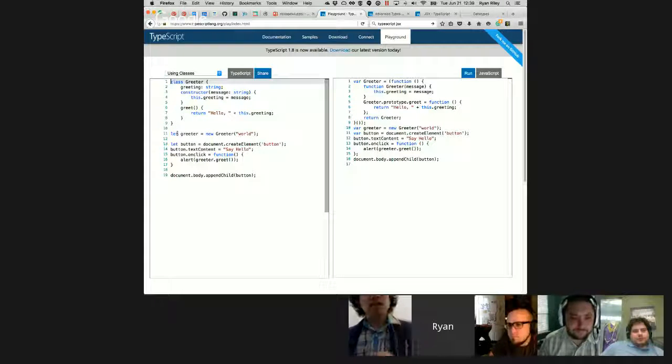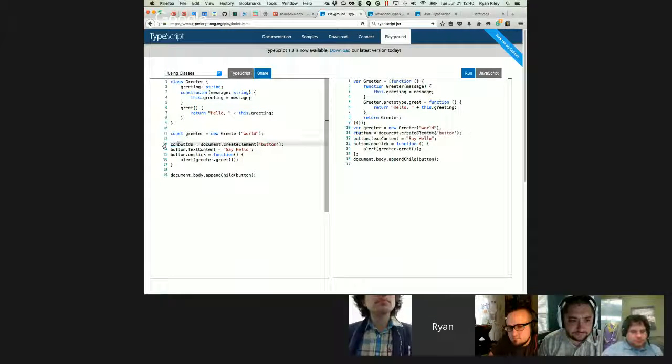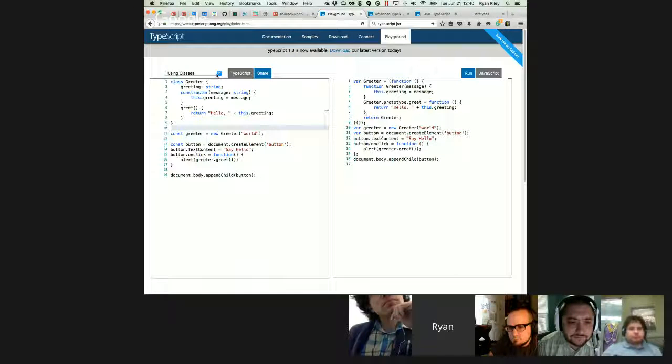Yeah. And as you can see, let is allowed. You can also use const for things. So all this stuff is supported. In fact, both of these should probably be consts. I guess that's preference, but yeah, those things are all supported. So you can basically write ES6 in TypeScript, and then have TypeScript be your ES6 compiler.